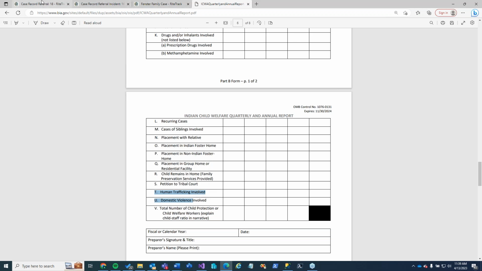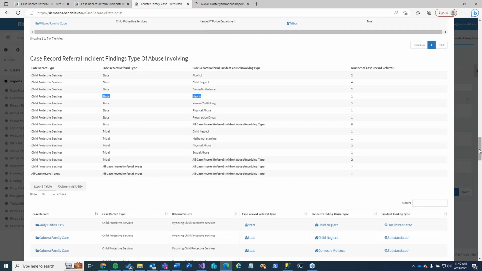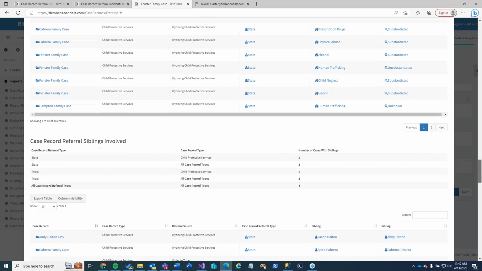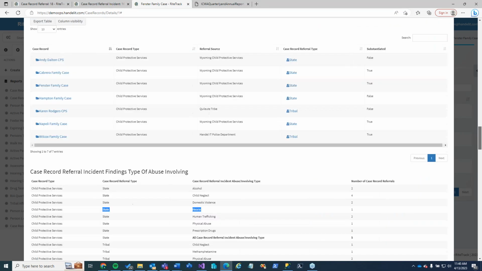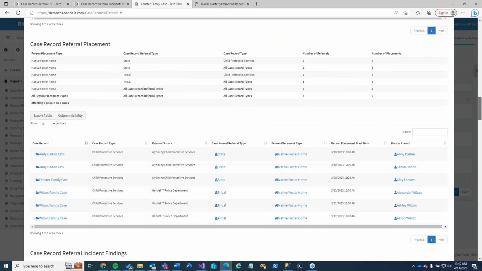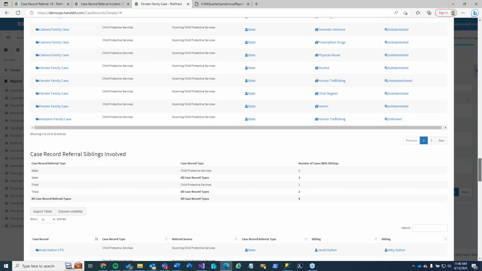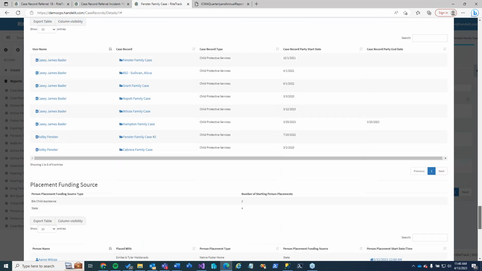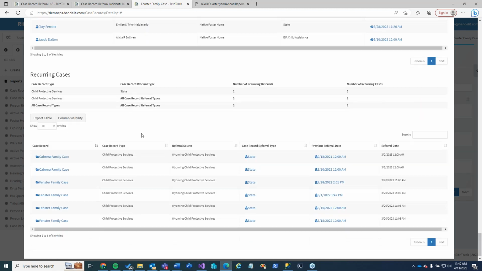And so when we first went to my case record for the Fenster family, you saw there were 3 or 4 previous referrals. And so that's how we just check to make sure that they qualify under this recurring cases section. We just go and see if they have a previous referral than the one that's falling in that reporting period. And I may just have to scroll up to find that, or scroll down to find that section. Recurring cases, here we go.